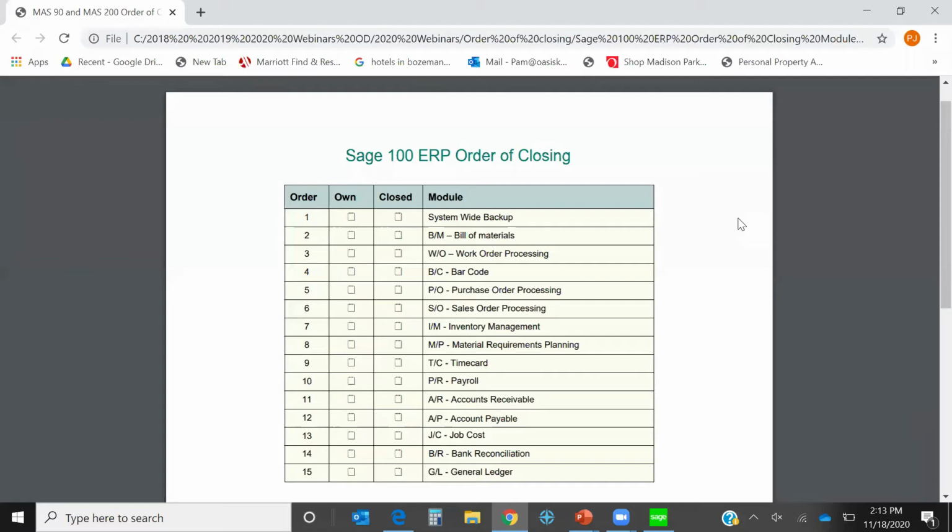You can find some information just within your help screen within your own Sage 100, and the document that I'm looking at here, I pulled directly from the Sage portal from their knowledge base. So you should have access to that as well. But I will be more than glad to provide you with a copy of this document.